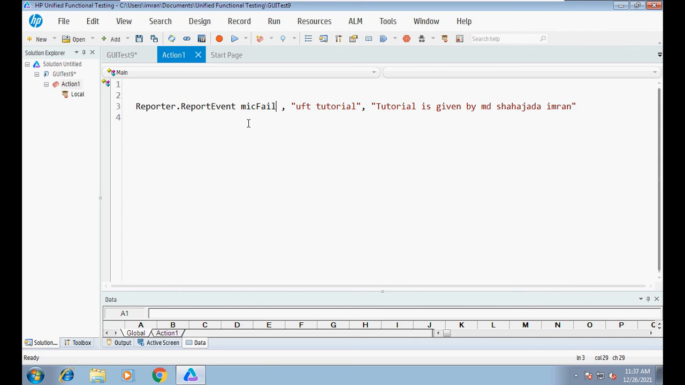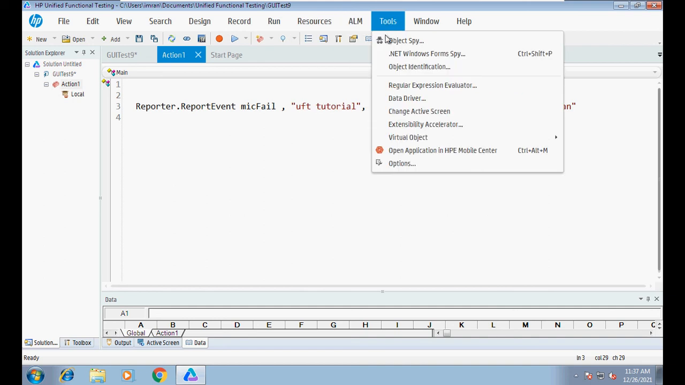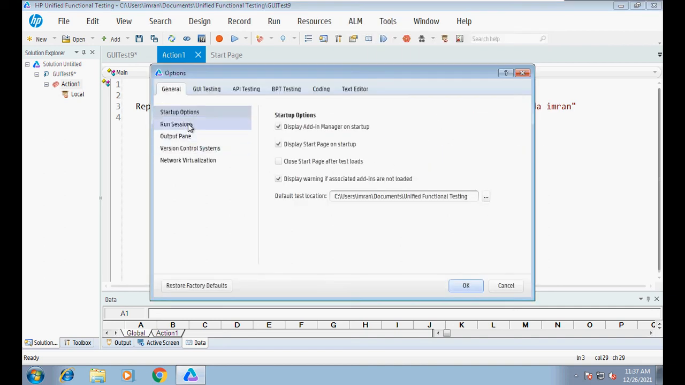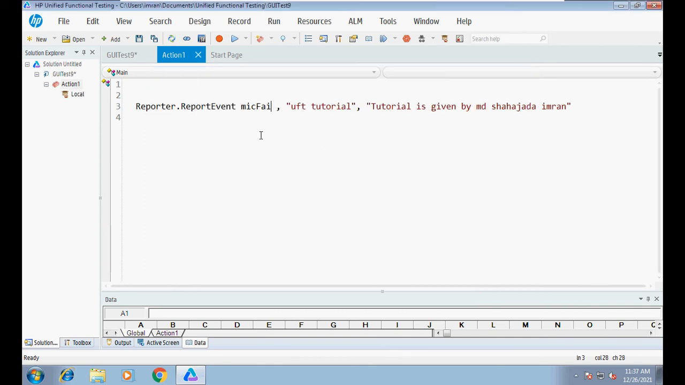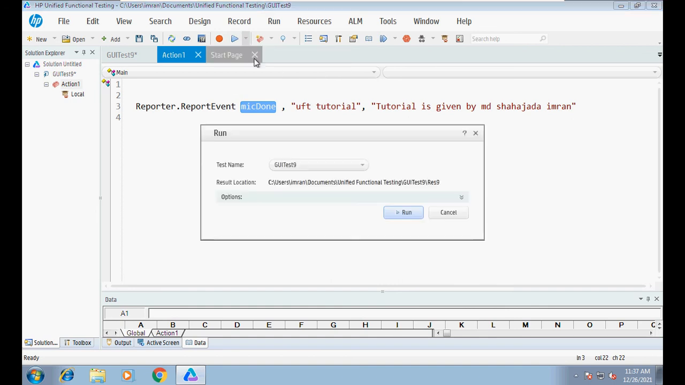So there are 4 events. The other 2 I will show in run results viewer format. So I'll be changing to the format in run results viewer. I changed the format. I clicked on OK, and now I will be choosing done. Now if I run it, I will see the automation script execution result in run results viewer format, and there I will see this make done. Instead of pass or fail, it will say the automation script execution just done.